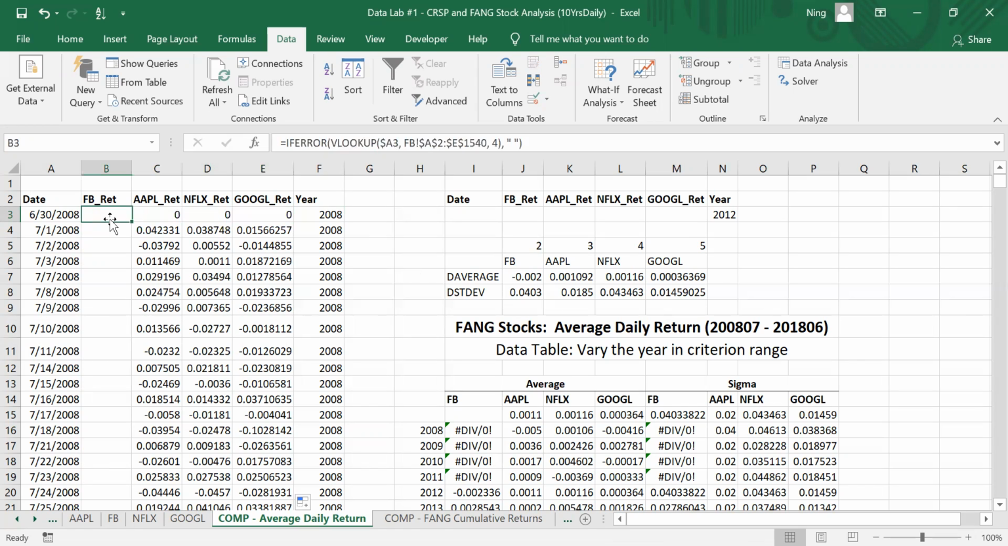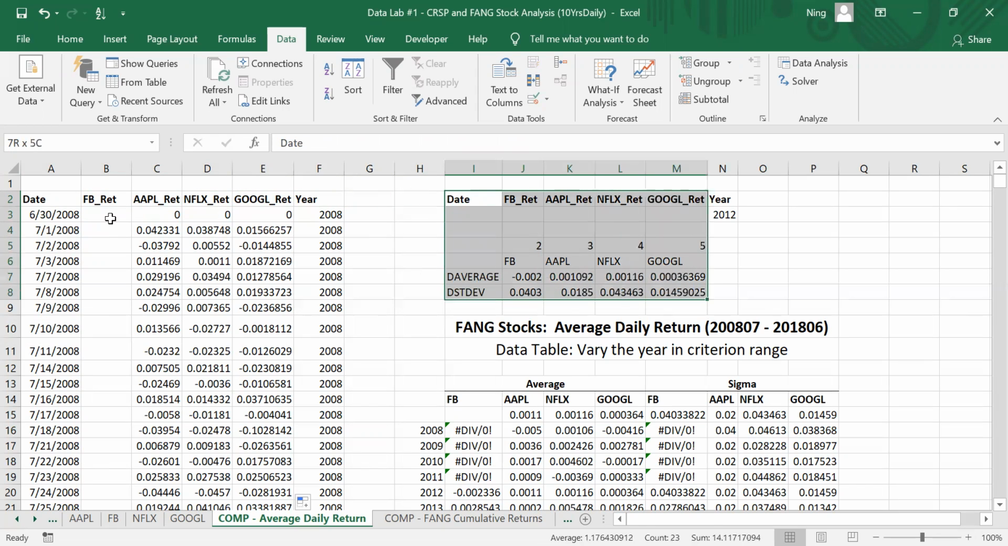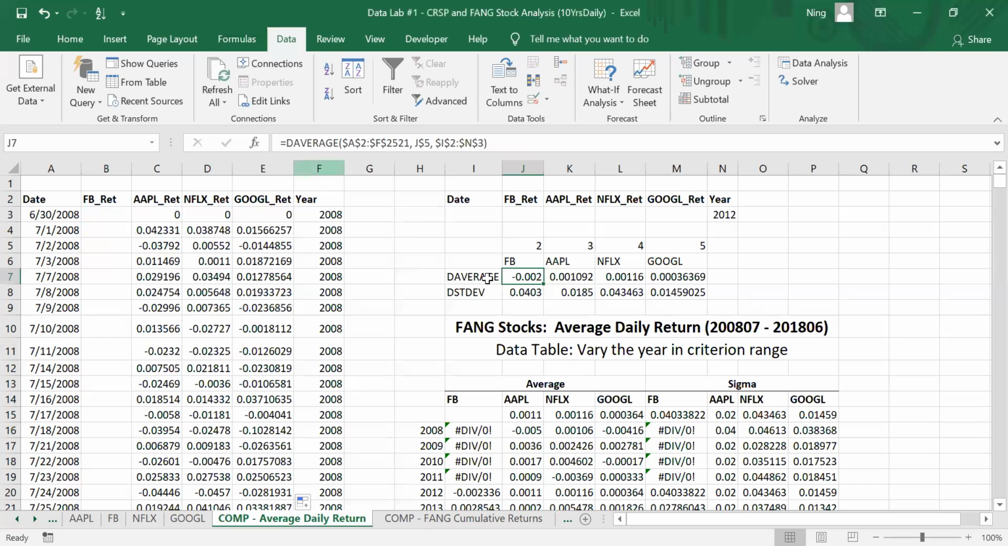And because I want to compare the individual returns for the 4 companies in a given year, I use the database function right here. Say this database function gives me what is the individual stock return for each of the 4 companies, daily stock return for each of the 4 companies in 2012.